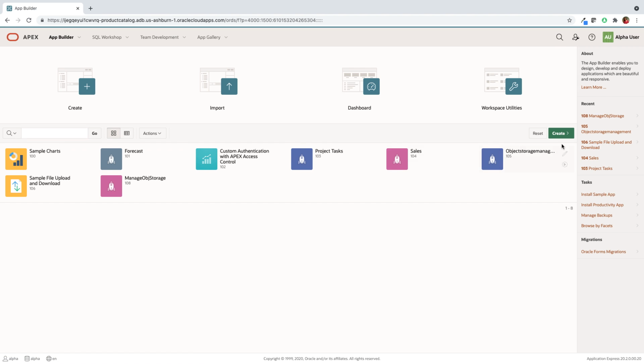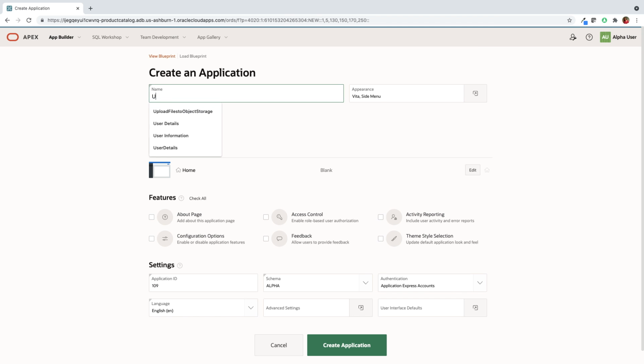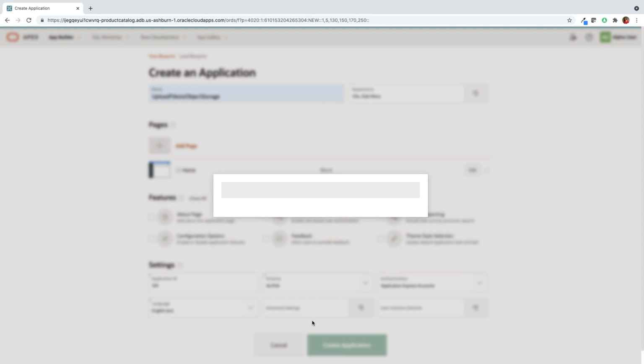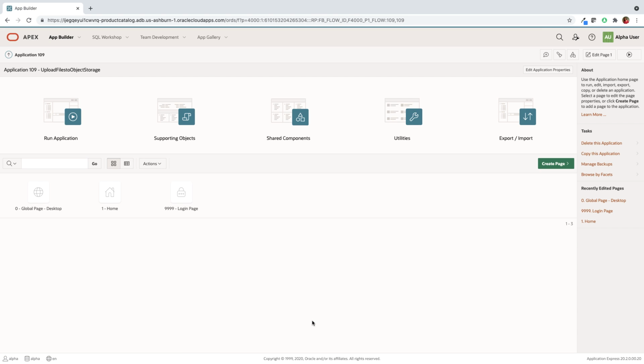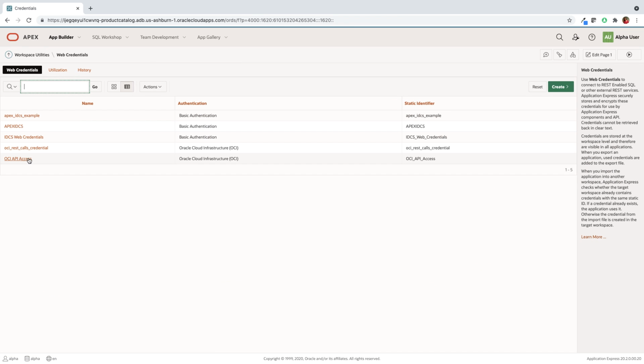Let's log into Oracle Apex and click on Application Builder to create a new application. Let's give it a file name. Now, click on Create Application. Let's go ahead and create web credentials. Click on Web Credentials under Security.